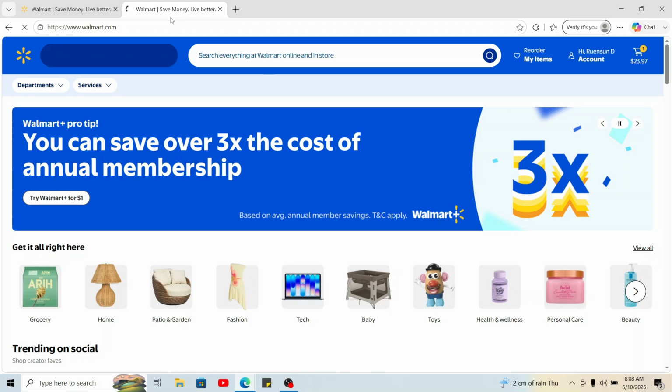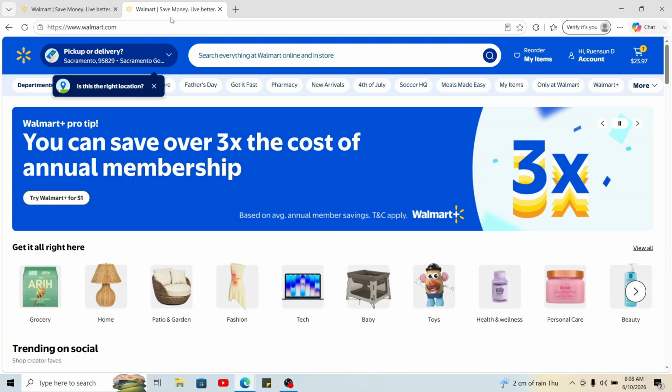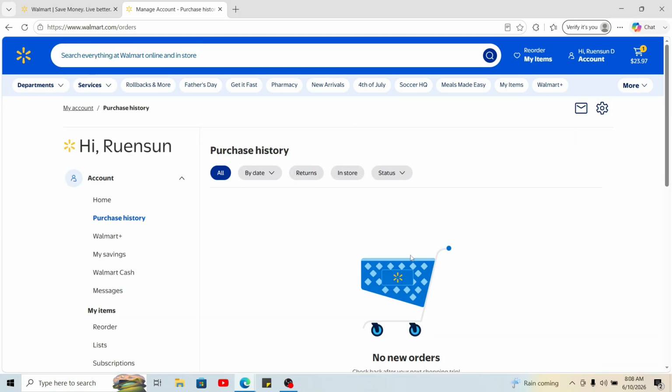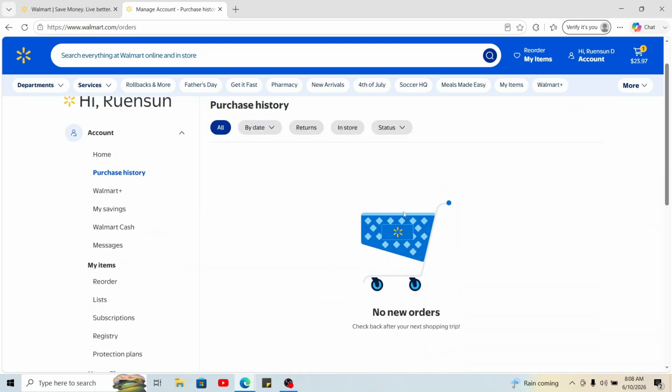Once you're logged in, go ahead and click on the account button at the top right corner and click on Purchase History. If you've made any order or purchase, you'll be able to see it on this page.